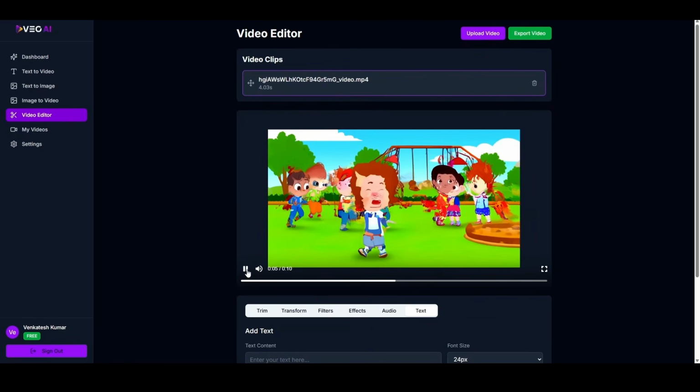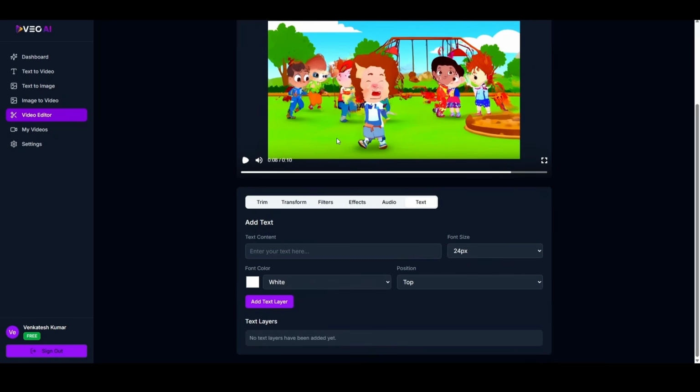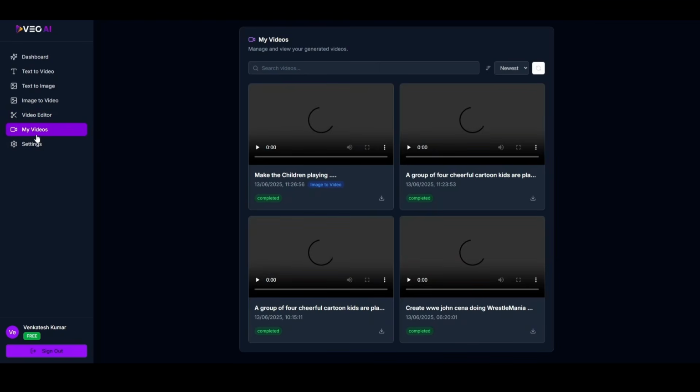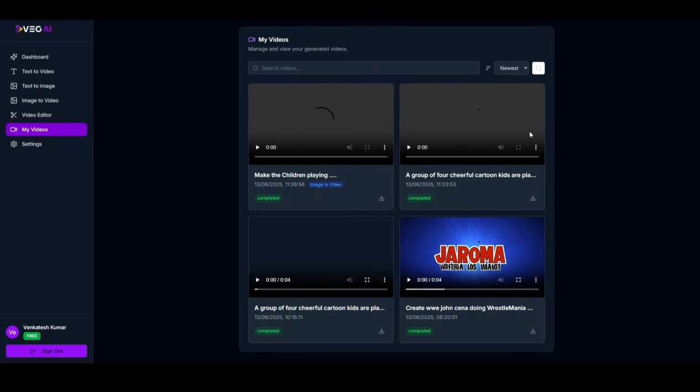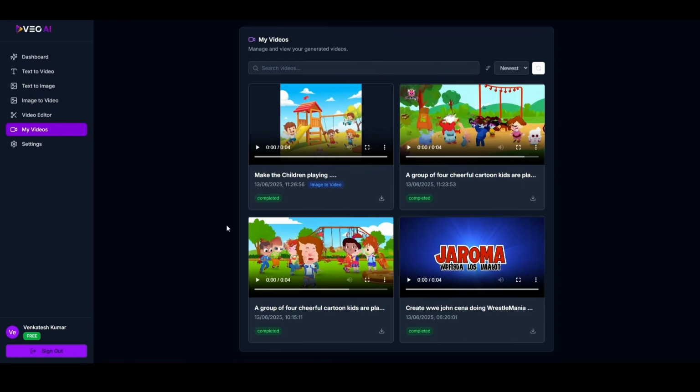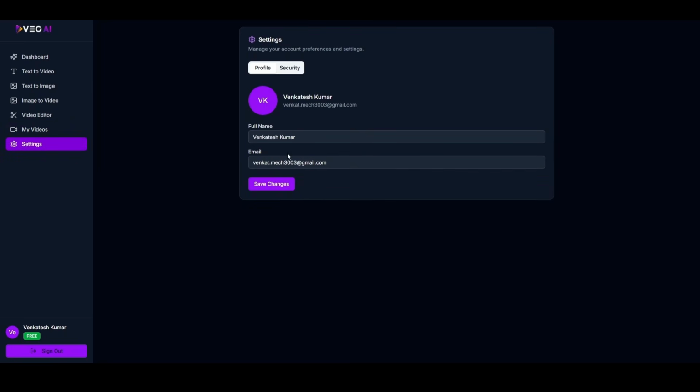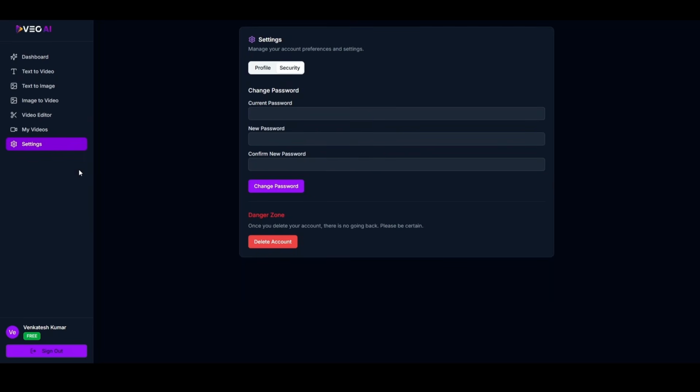After all the editing processes are done, just simply click the Export Video button at the top to export your edited video to your device. Clicking the Settings option gives you access to edit your profile and manage the security settings of your account.